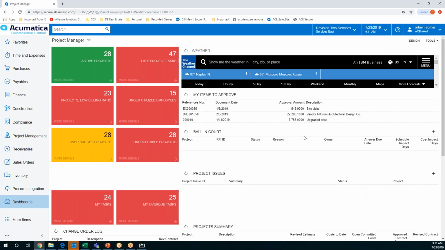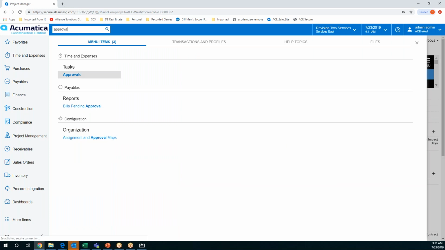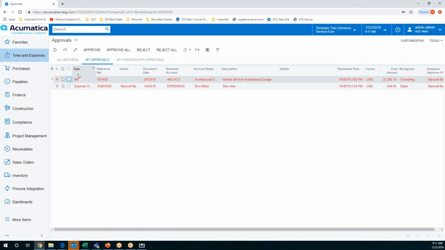You really see this in a couple places. It is available in the dashboard: you have a widget that would tell you what you need to approve, and you can go through the approval process right there. You can also go to the approval window. If I just type in approval, this will take me to the approvals, and when I go to that program, it'll open up and show me the items that I need to approve.